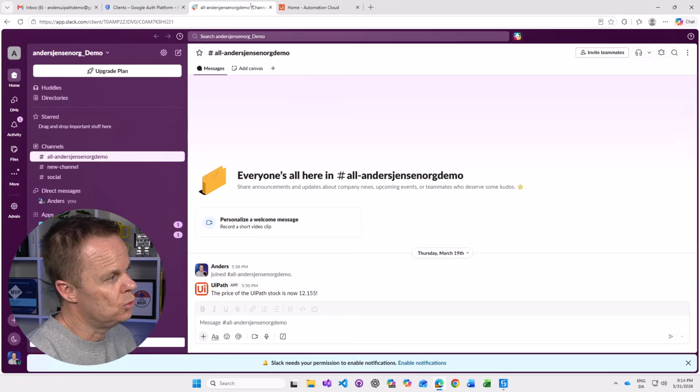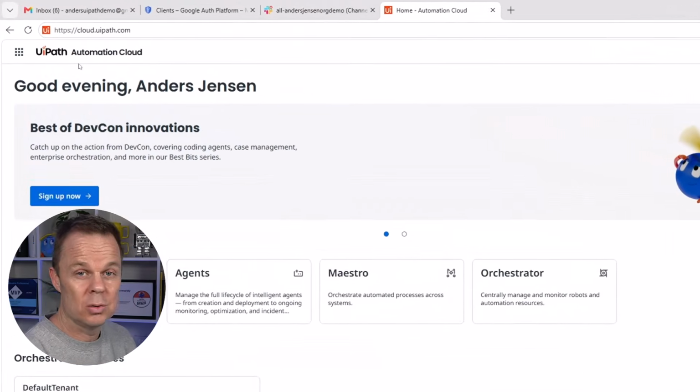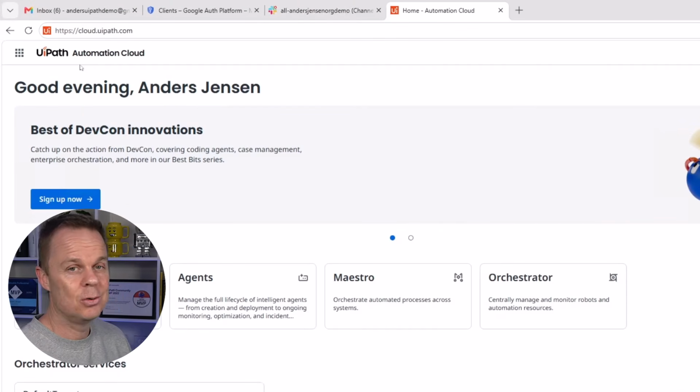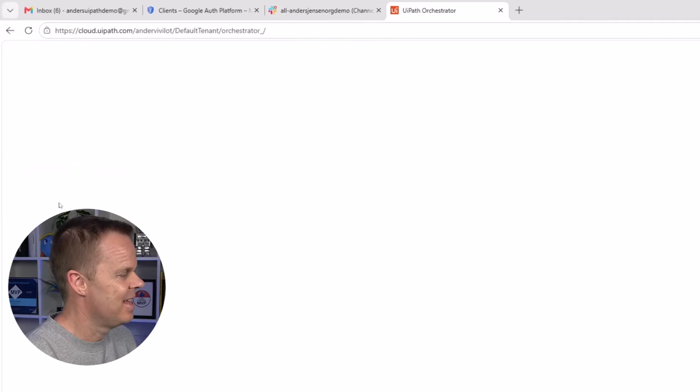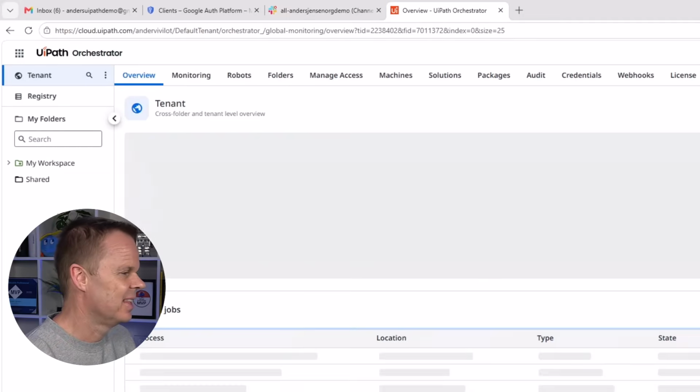Now we want to set up the connection from UiPath to Slack. So what we will do to be able to access our Slack with UiPath is to go to the automation cloud, that is cloud.uipath.com. Here you want to find Orchestrator, and in case you don't see it down here, you can just go up to the 9 dots and hit Orchestrator.